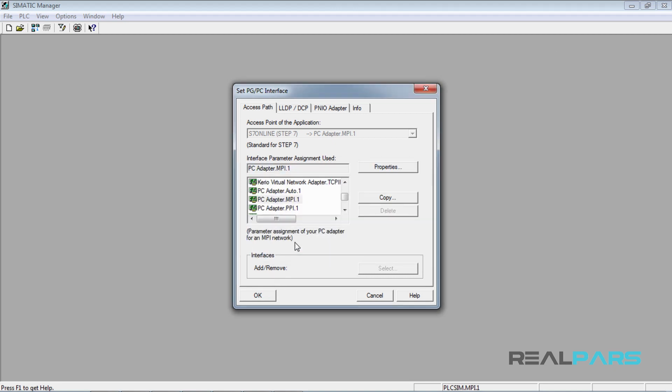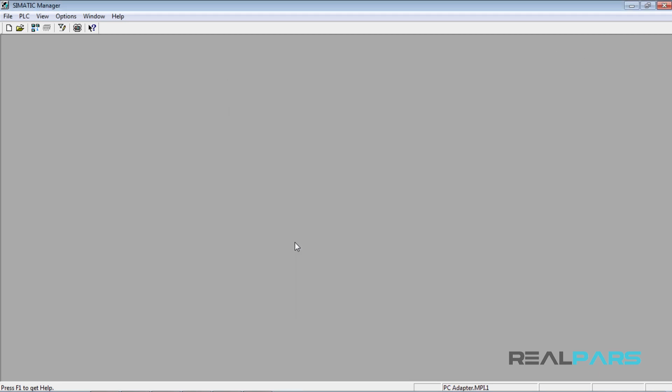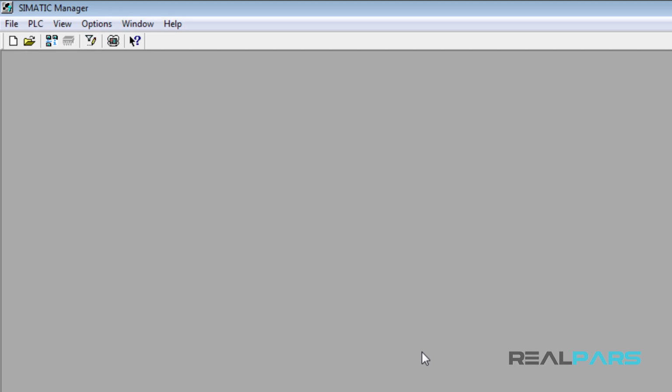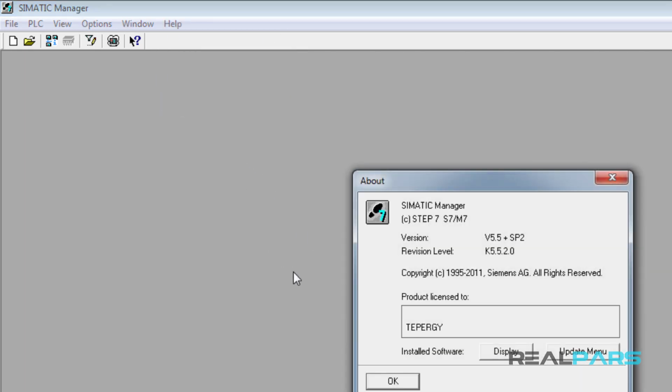As we've mentioned earlier, when we use the PC adapter with a USB connector, we need to first install the related USB driver on the computer before connecting the computer to the PLC. In version 5.5 of Step 7, this driver gets installed along with the rest of the components of the software during installation. However, in order to double-check and see whether this driver has been installed on your computer or not, you can select About from the Help menu.